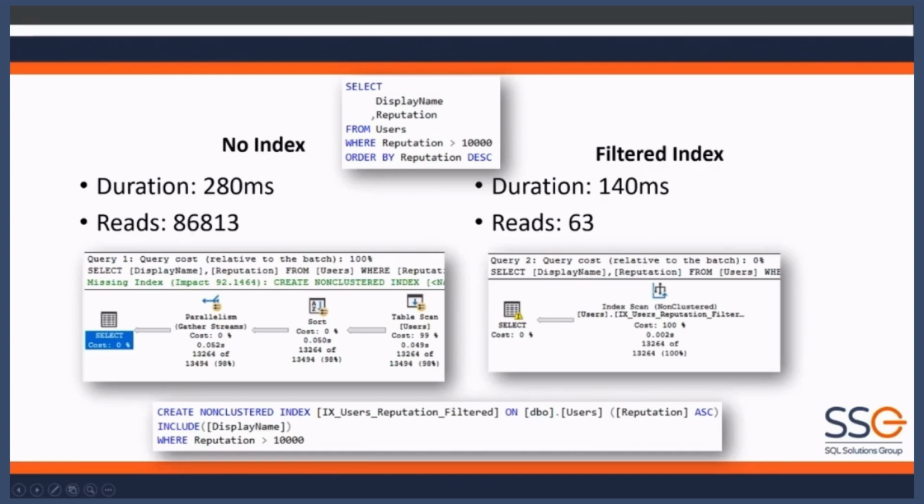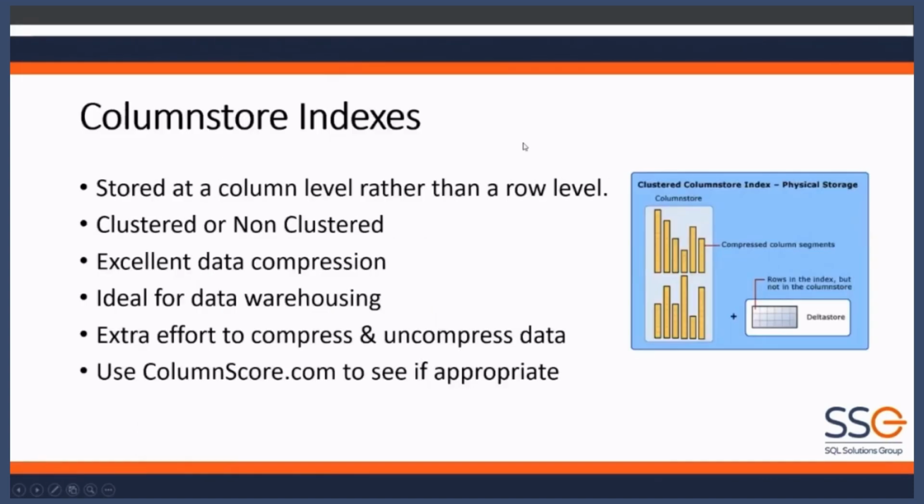So if you can use a filtered index to solve a particular problem, absolutely bear that in mind. Next type of index we'll talk about is column store. Now, most indexes are stored at a row level. So you insert a row of data, it stores it as a row of data. What column store does is fundamentally store that differently.